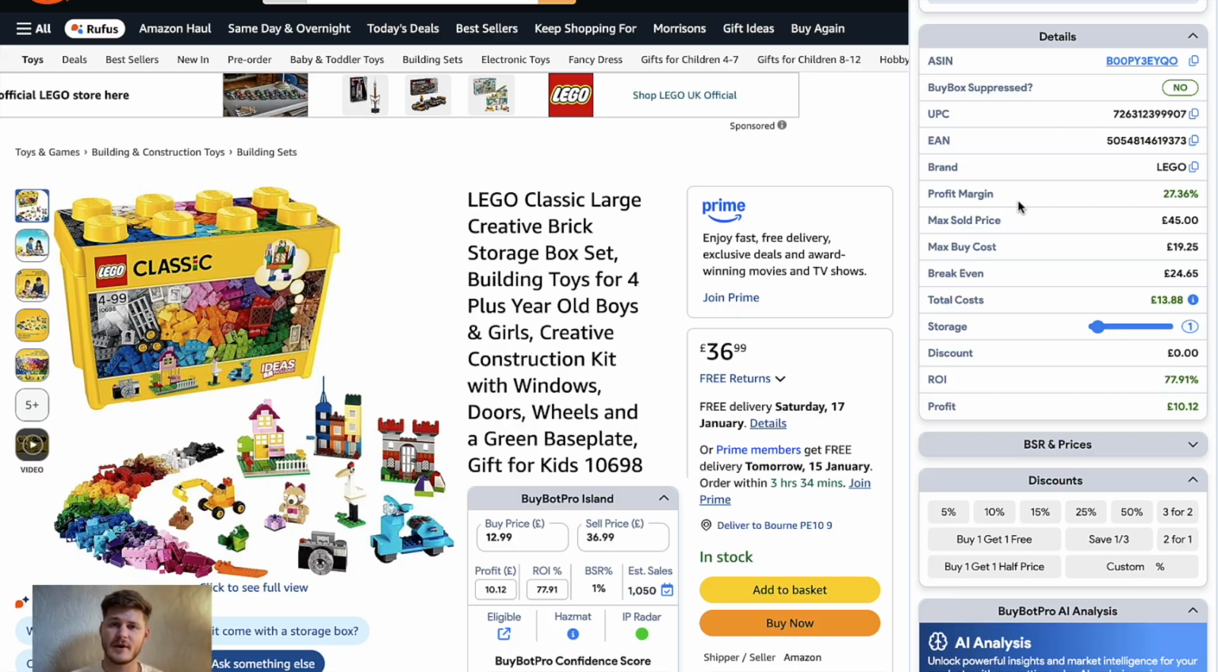So the profit margin is, after all the expenses are factored out, how much revenue your company actually keeps. So obviously the bigger the better. Max sold price, so this is the highest price that the item has ever sold for. This can be useful for understanding what kind of pricing range this item has, and obviously we can check the charts to see how recently it's hit something higher than where it presently is at.